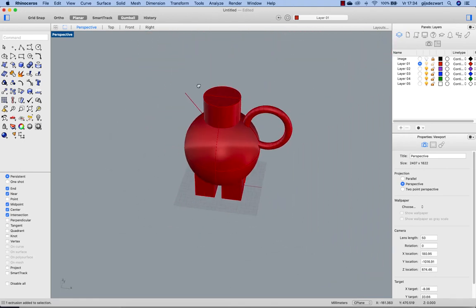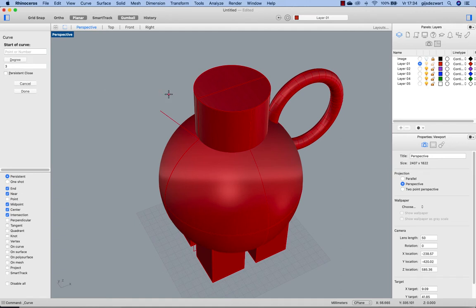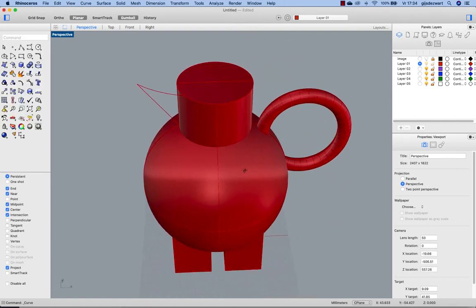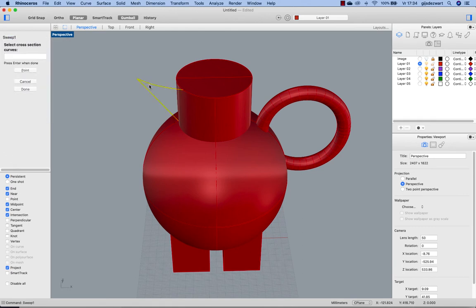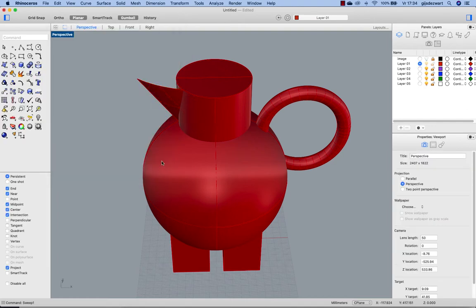Okay. Now let's move on to the spout. I'll make a freeform curve and start at this end. Then turn on planar and project. And just choose a couple of points here. Let's add a few more. And then extrude that curve or sweep it along that line with sweep one. So this is the rail curve and this is the section curve. Choose freeform as style and sweep.